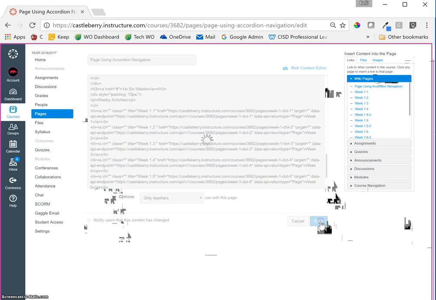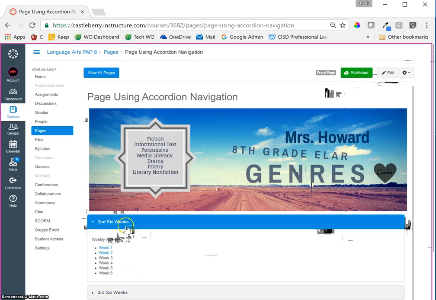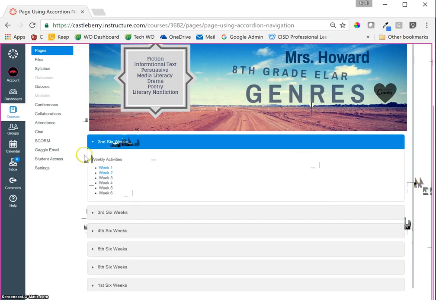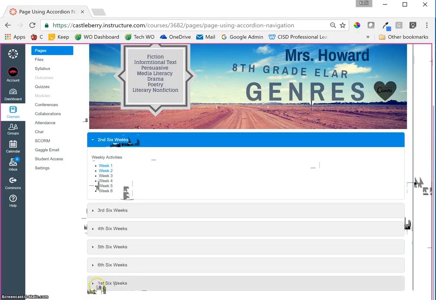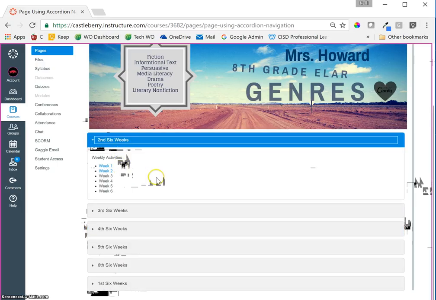When I save this and go back, now second 6 weeks is the default. So as students go to my class, second 6 weeks is what is opened up. First 6 weeks is still here, and I still have all my links for first 6 weeks, so students can still reflect back on those pages, but the default for second 6 weeks to open will be there at the top.